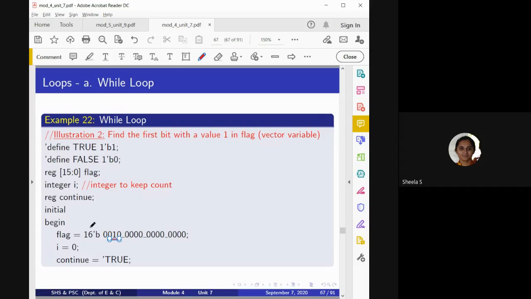So if this is the corresponding number of bits present in this register, here I am defining continue is equal to true. I don't know at which particular position I may get 1. In this example, I'll get 1 at the position 13 because this is 0 and here I'm going to consider this as 15. So at the 13th position, I'm getting 1.